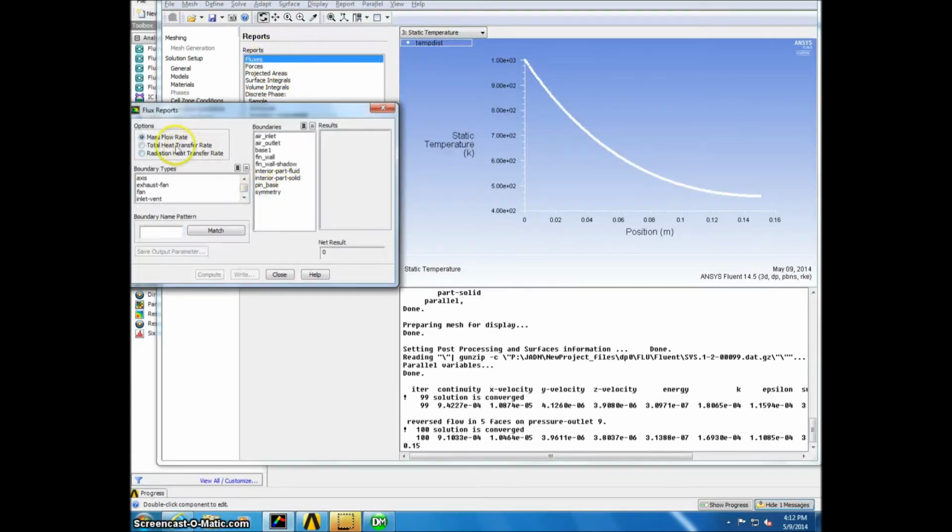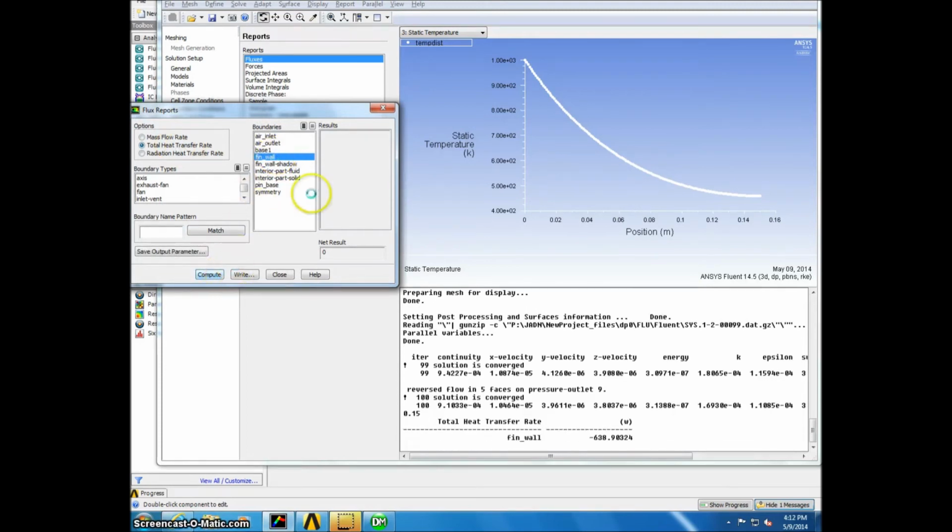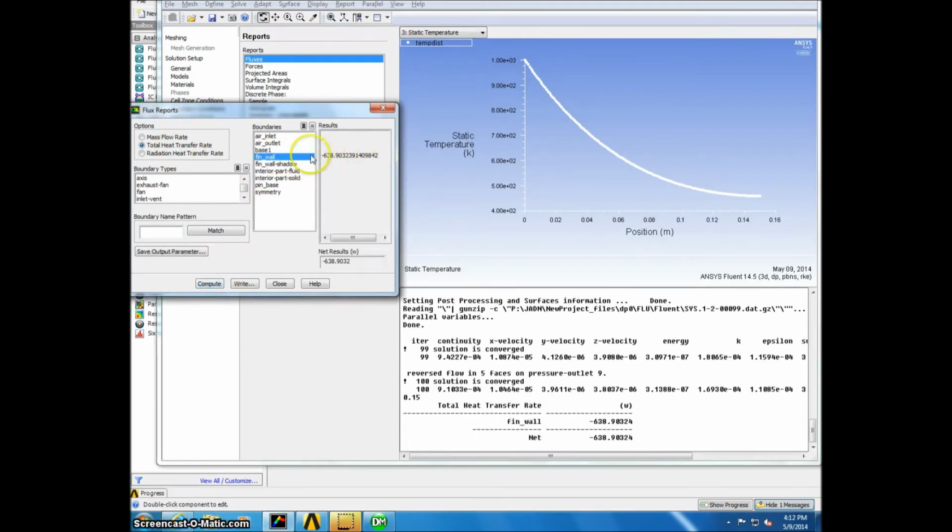Finally, by selecting fluxes in the reports option, we can find the total heat transfer in the fin's walls, which turned out to be 638 watts.